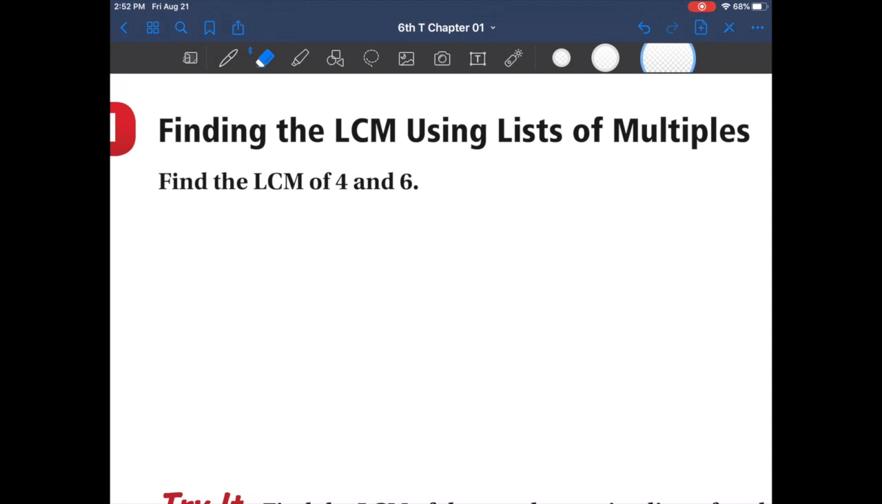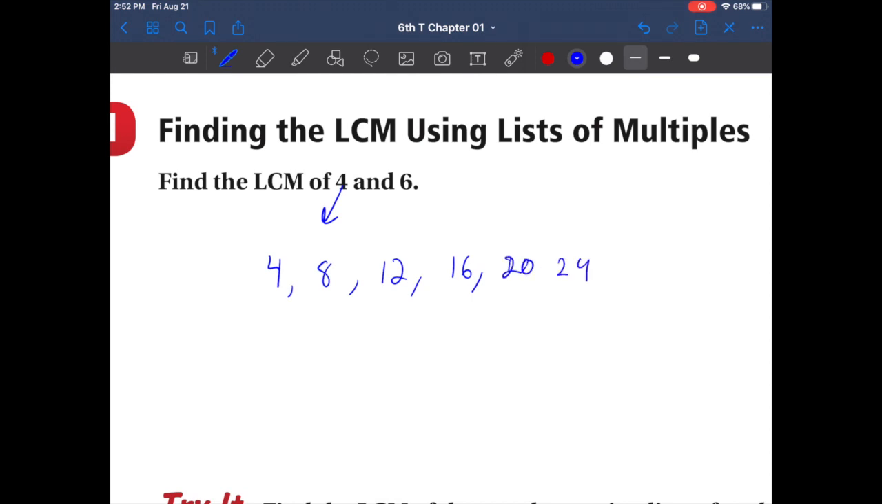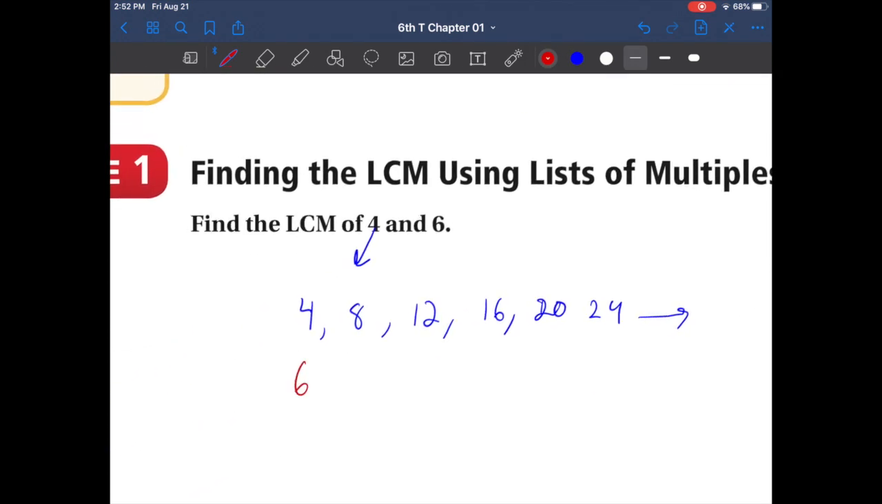The first way we're going to do is we're just going to make a list. So I'm going to make a list of multiples of 4. 4, 8, 12, 16, 20, 24. And I could keep on going until I find the multiple of both 4 and 6. So now I can do the exact same with 6. So 6, 12, 18. But it looks like I already found a least common multiple. So the number that both of them have in common is 12.